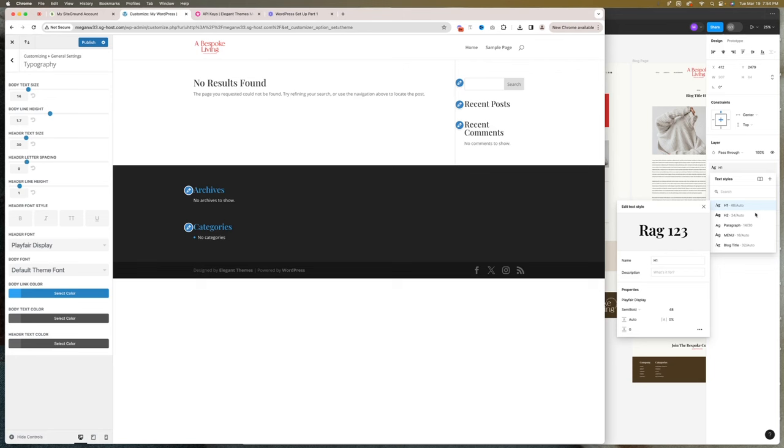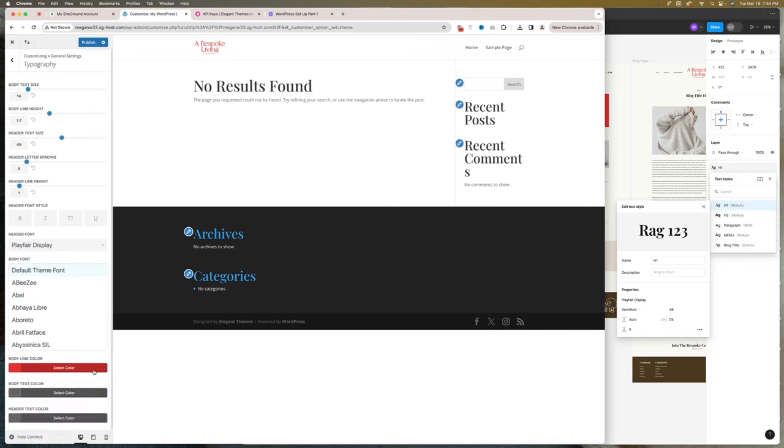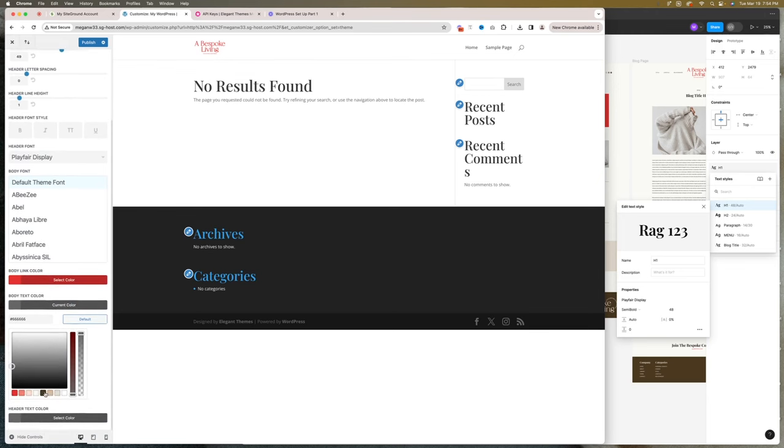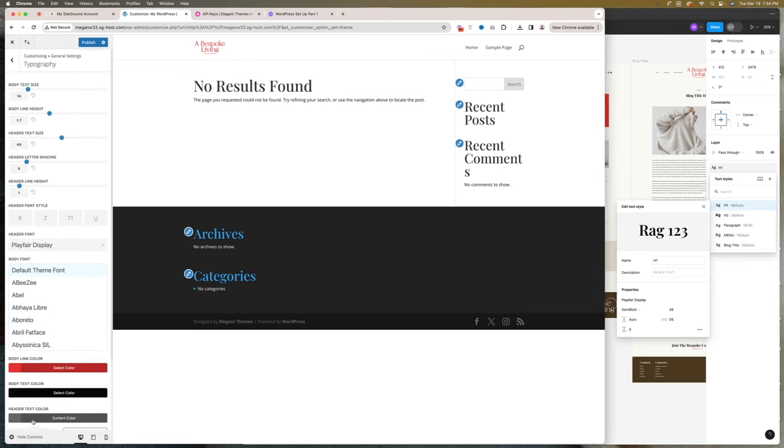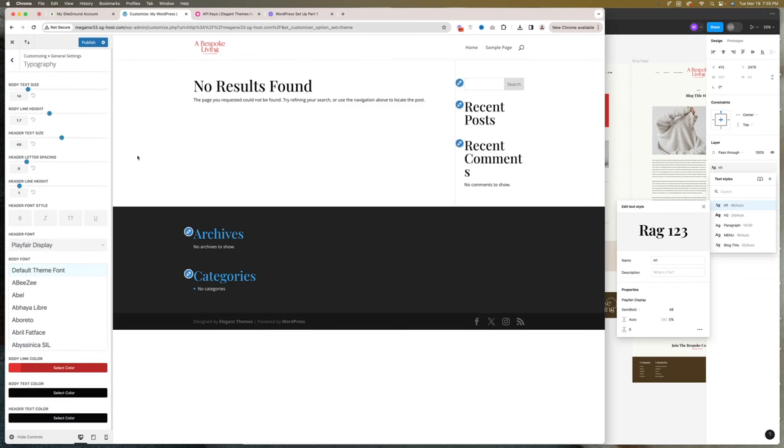And then also, I'd like to reference the size that I have set in Figma, which is size 48 for the heading. Also select from the global colors here what you want for the link for the font, and then also what you want the font color to be, which we are actually going to use black for the font, and we're also going to use it for the header text font as well, and we're going to save that.